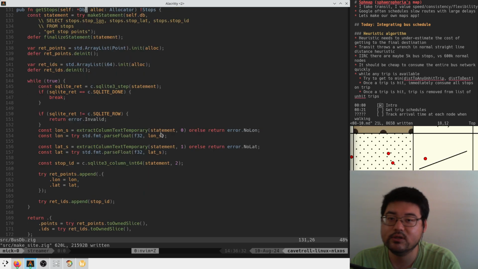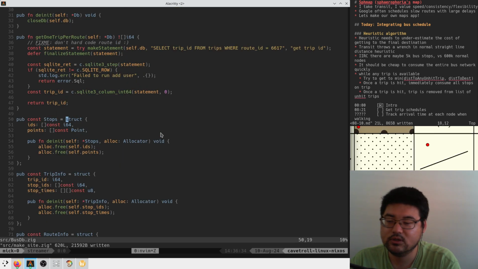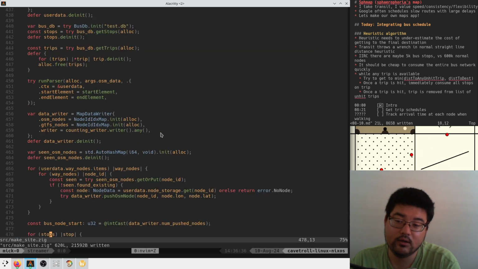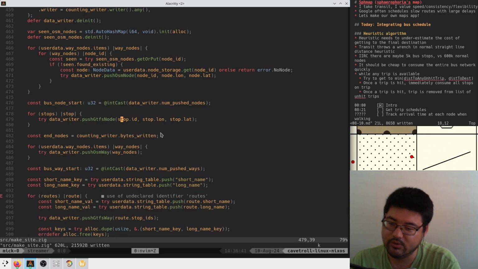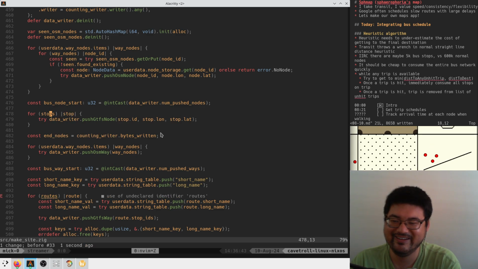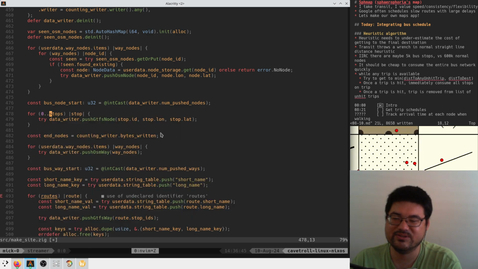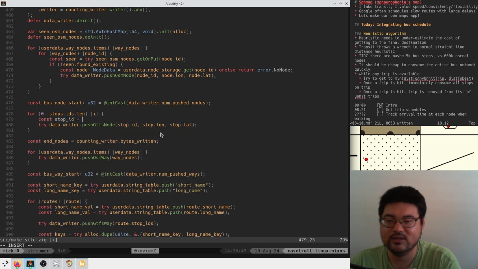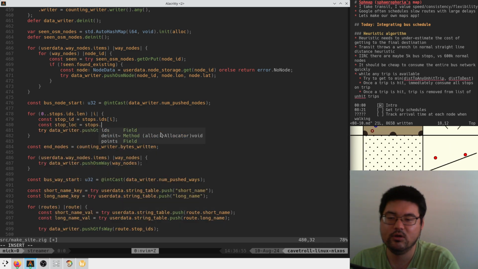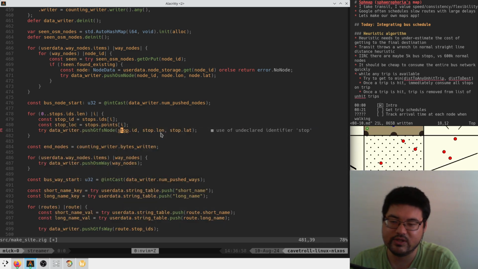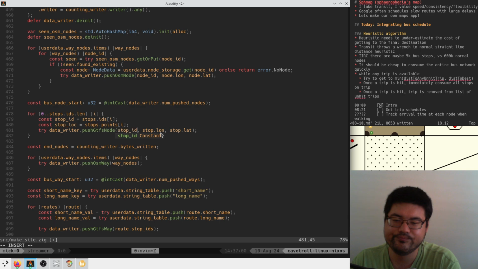Get stops, stops. I see. We have them split for some reason. I don't remember what reason, but we will find that out very quickly. So for 0 to stop IDs len i, const stop ID is equal to stop IDs i, and const stop loc is stop points i. I'm sure there's a reason for this, but I don't remember what it is.